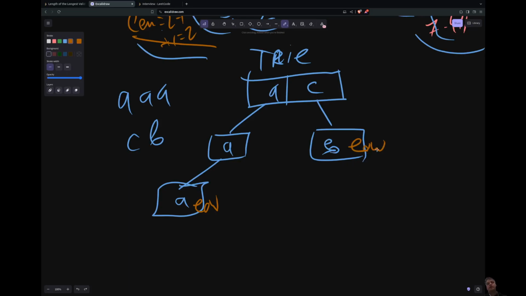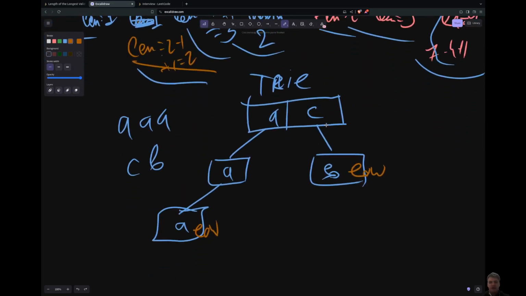We add the flag and the word flag. So next time when we need to check if the word is actually included in this tree, let's say we have the word A, B, C, and we need to check if the suffix of this word is included in the blocked words tree.